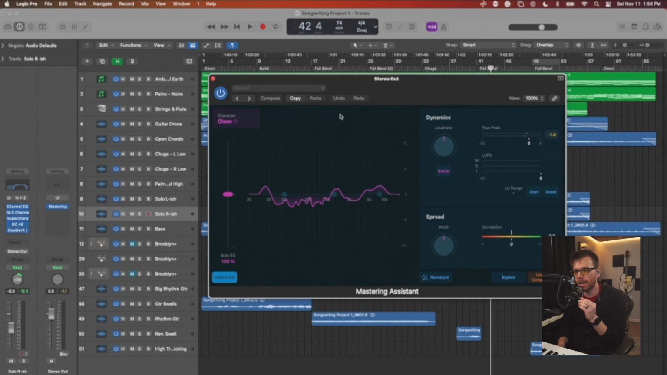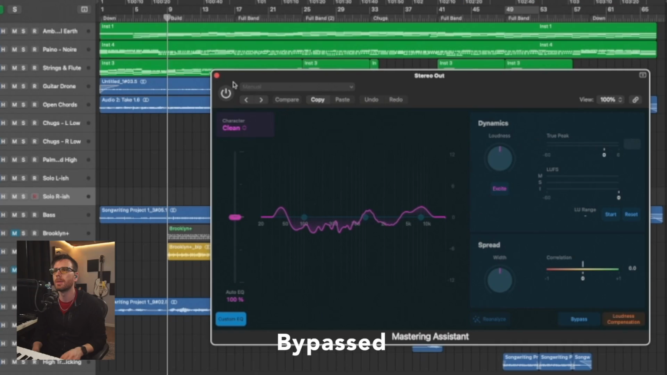All right, so I've got my Mastering Assistant open. It's decided we have too much low mids, so it's carved out a whole bunch there. A little bit of sub frequencies it's boosted. Looks like my high end as well. It's added some more clarity there on the top. But I'm going to go ahead and play this. Here is bypassed.